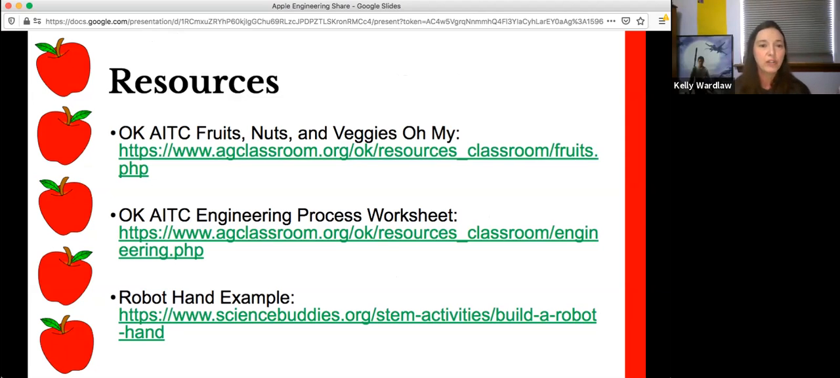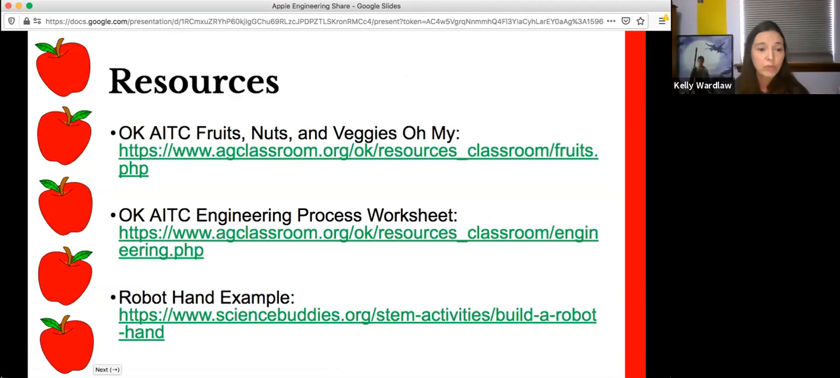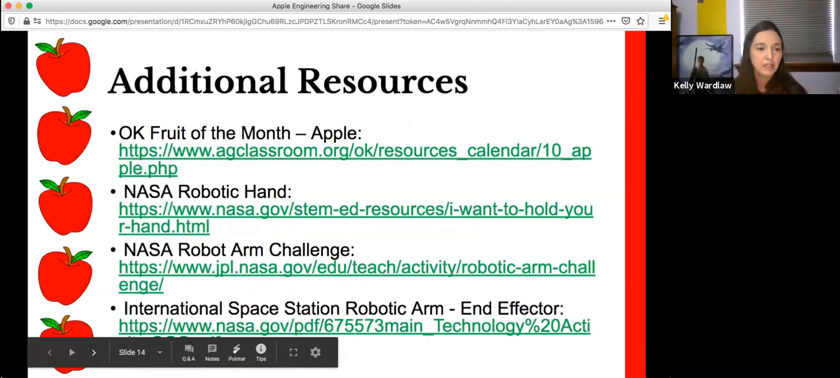All right, so these are the resources. Again, the first two there are the Ag in the Classroom resources with the fruits, nuts, and veggies, and then the engineering design process worksheet, and you can get both of those online. And then the example that I showed was the first one there from Science Buddies.